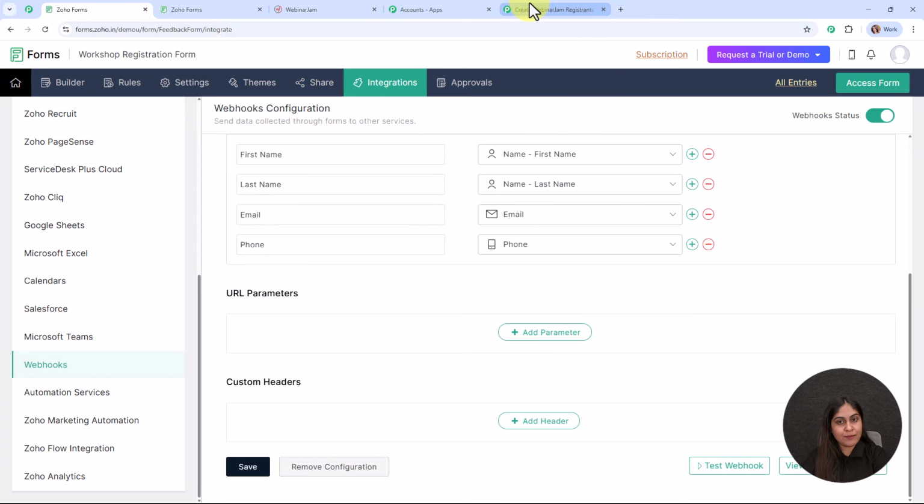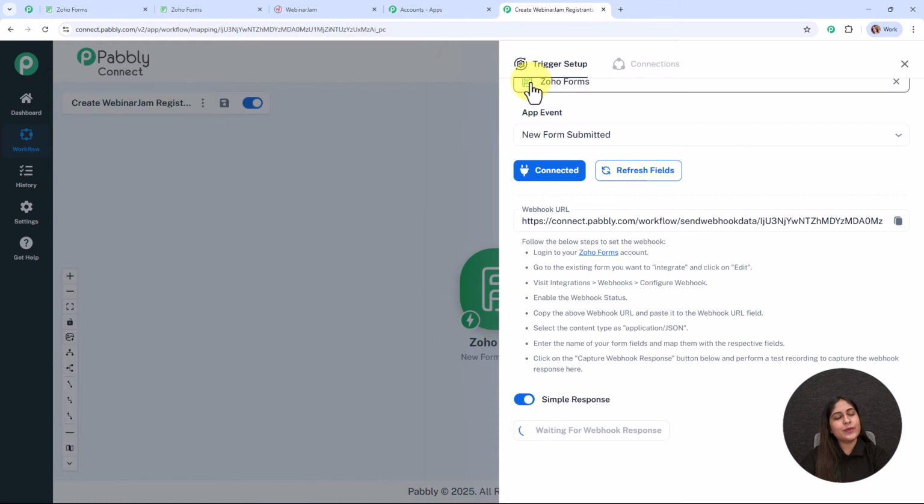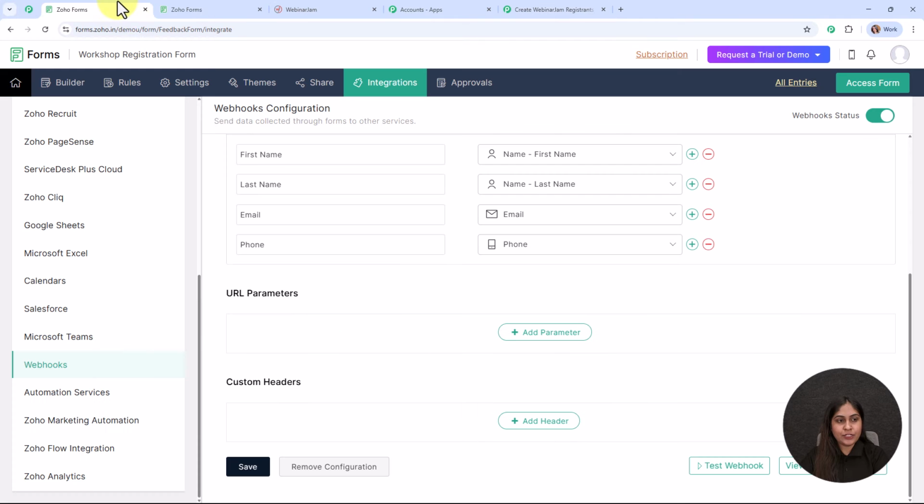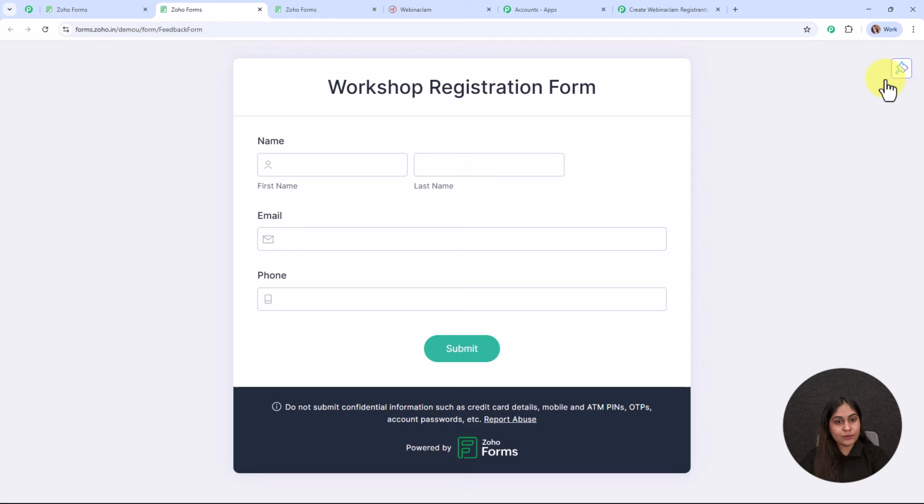So let's move back to our Pabbly's workflow, and with this we have successfully set up a webhook inside our Zoho Forms. That means we have successfully connected our Zoho Forms with Pabbly Connect. So now here you can see it is waiting for the webhook response. That means to receive a webhook response, we need to do a test submission. And to do a test submission, we need to generate a test response in our Zoho Forms. So for that, let me take you back to my forms. Here I'm going to access the form that I've created, and then here I'm going to enter some dummy details and make a form submission.